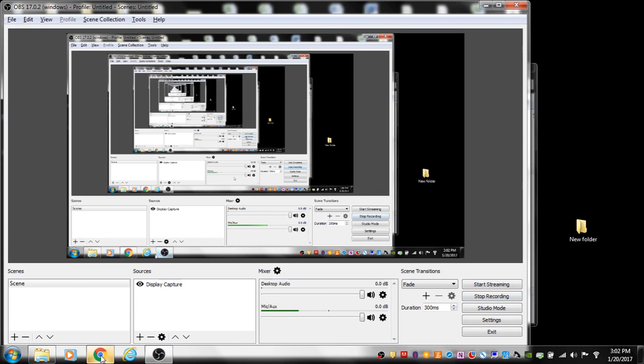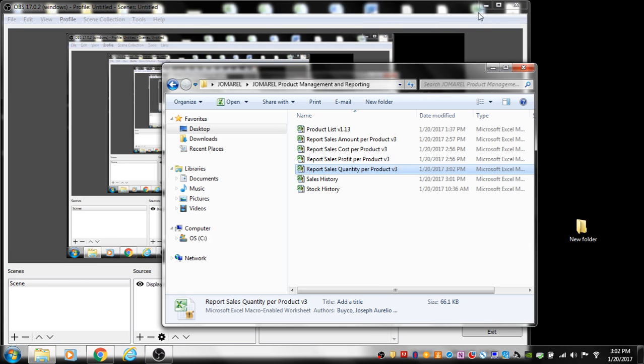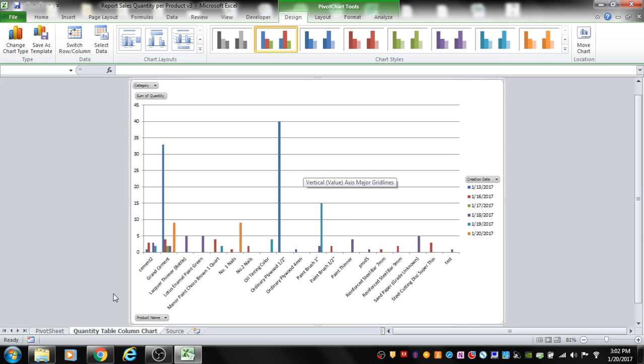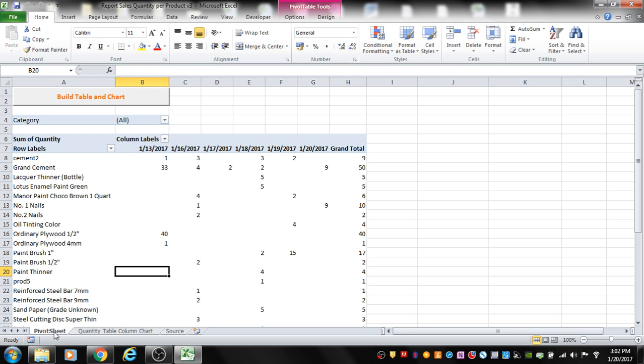Okay, so now let's try to go over the reports in more detail. Let's choose sales quantity per product as a demo. So let's choose go. So let's go to pivot sheet and try to build our table.